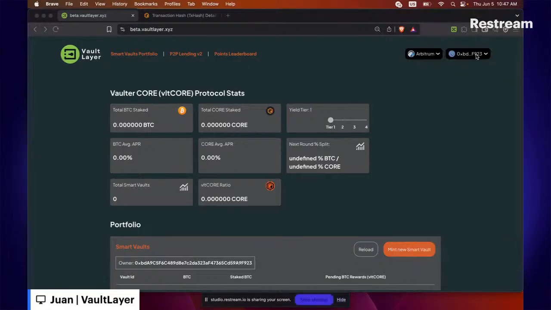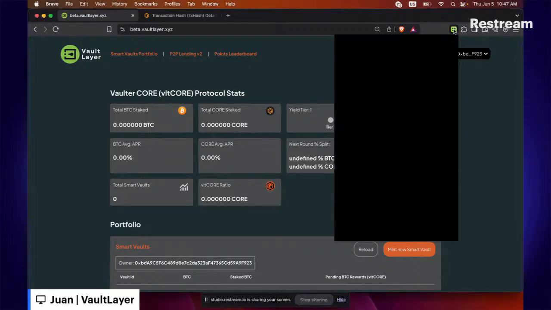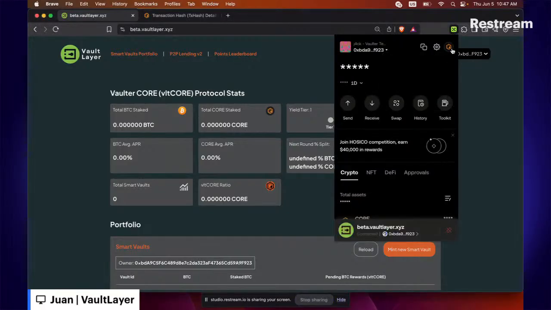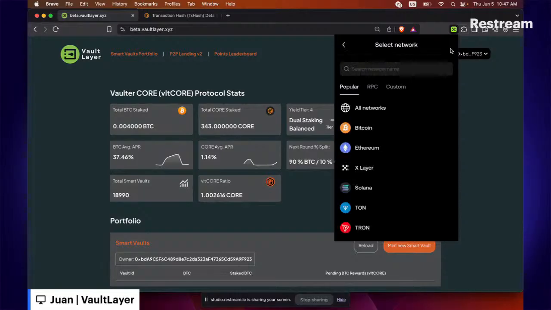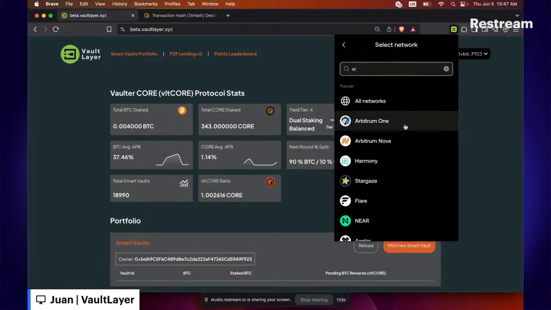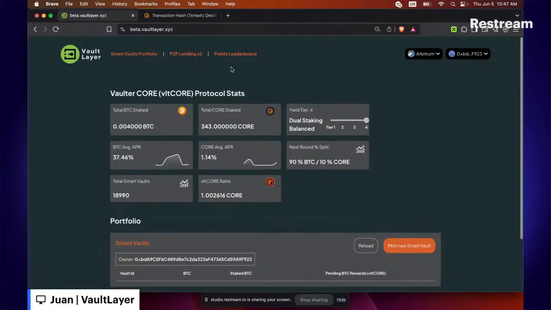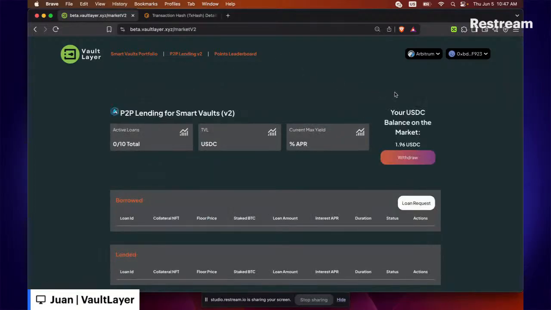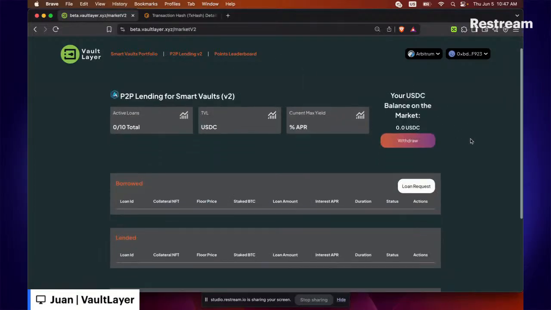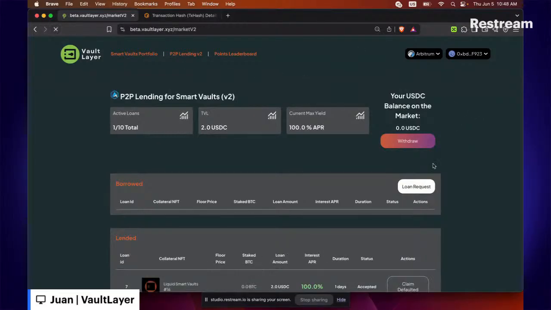And very important as well, I want to come here and double check that it correctly switched network. In this case, it stayed on the previous network. So I'm just going to click and switch to ARB. Okay, I see now the ARB button. And what happens if I go to the peer-to-peer lending V2 now on ARB? And I'm going to refresh this.